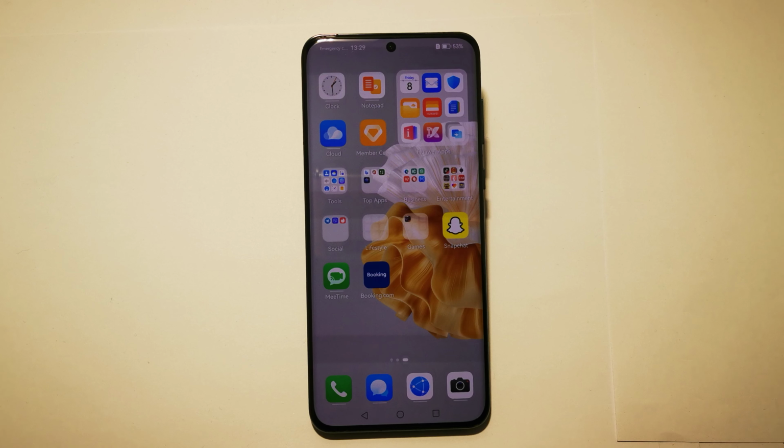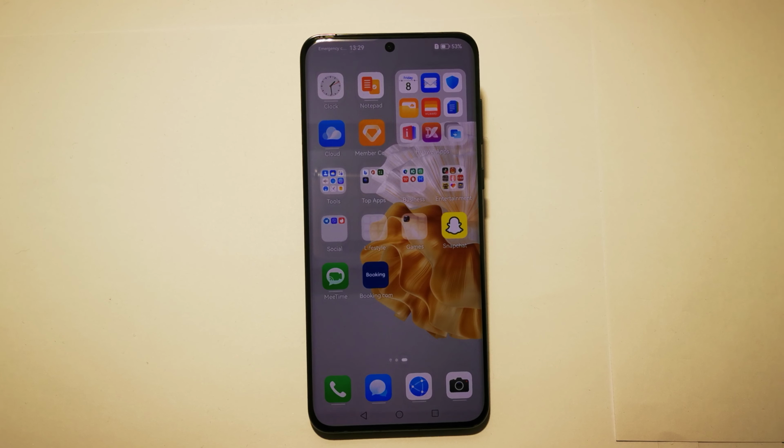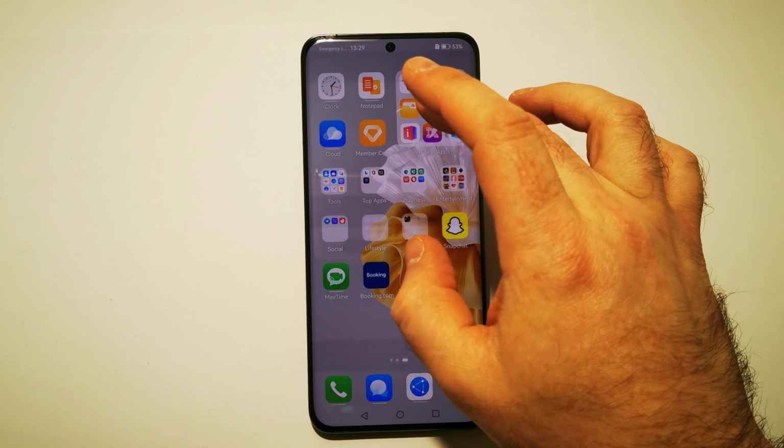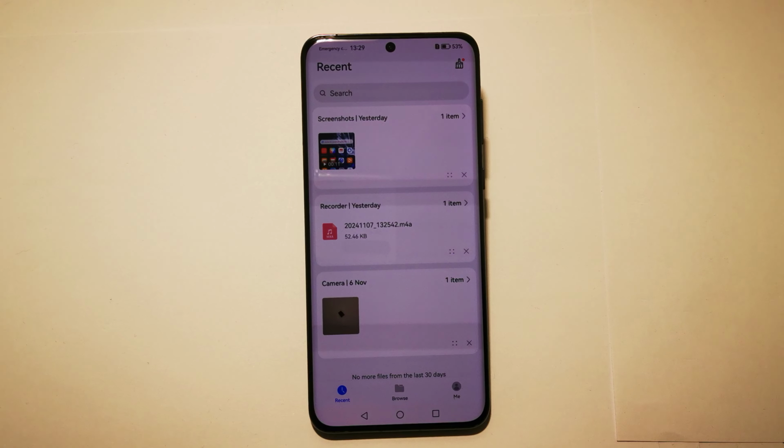Today I will show you how to rename or change a name on an existing file or a photo on our HUAWEI P60 Pro phone. To do this operation, we need to go to our file folder, which is by default here.